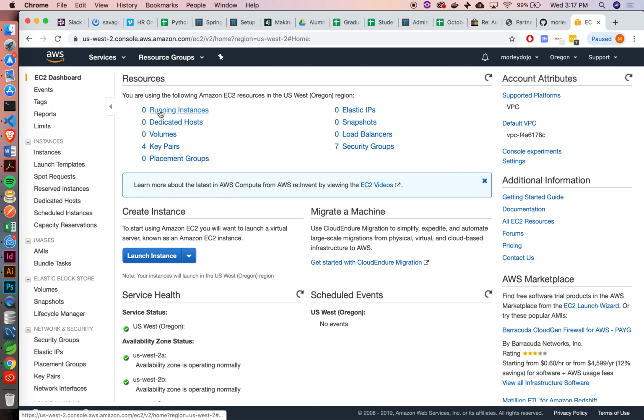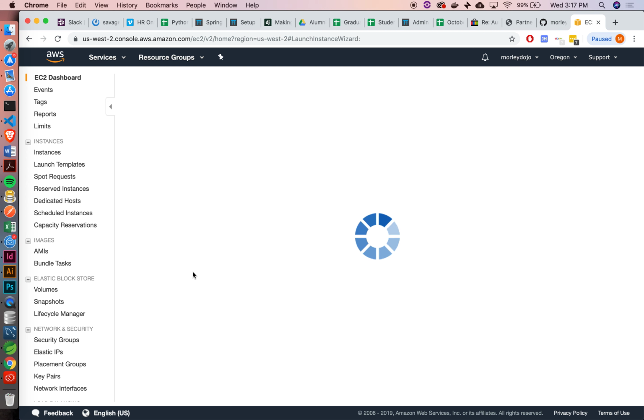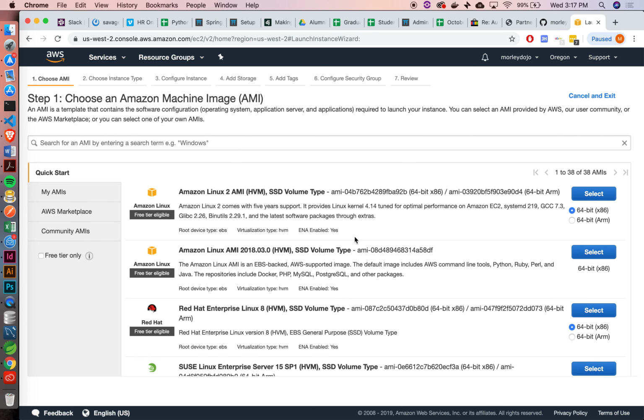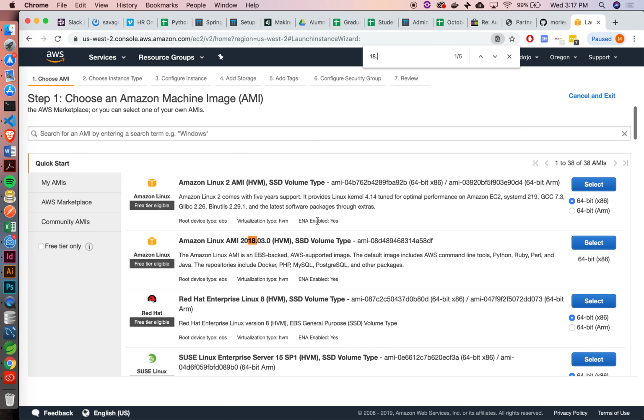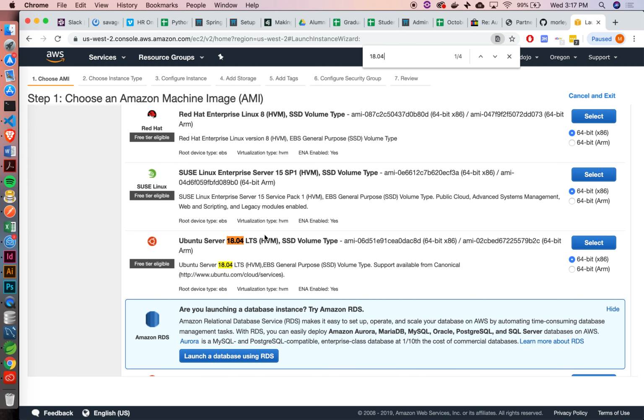Okay, I have 0 running instances right now, so that's cool. I'm going to create a new one, right? We're going to go launch instance. And then once this loads up, this is going to give us some different options. I believe the one they were recommending was 18.04. Is that right, Connor? Do you remember? It just said it. Ubuntu 18.04. So this guy right here.